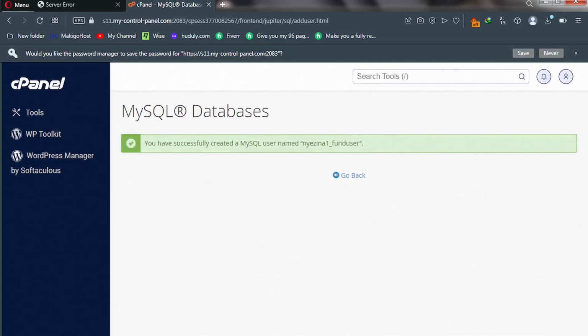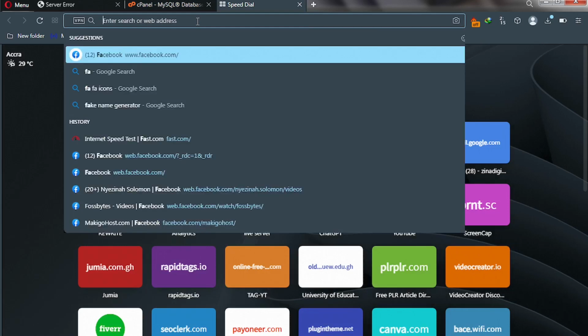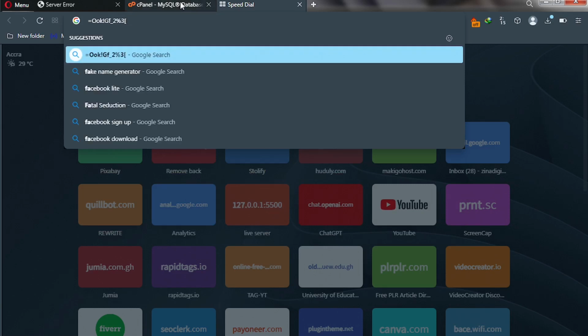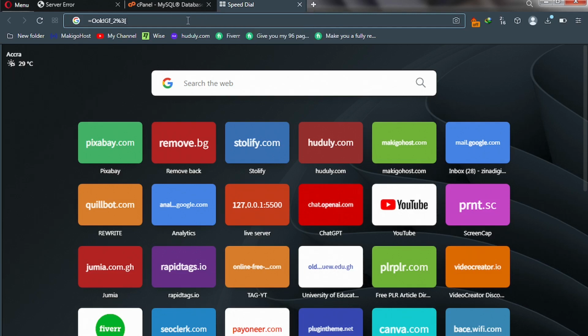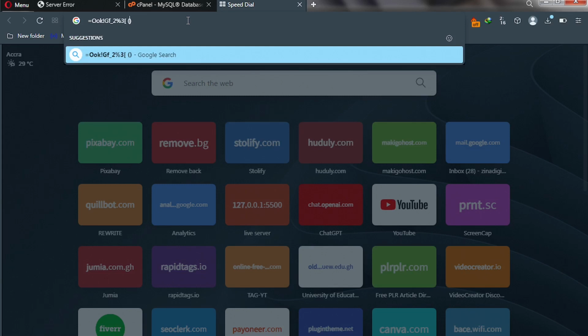Good job. Please open a new tab and then paste that password you just copied here. Next, we are going to copy our username, which is from here to here. And then I'm going to paste it here. But before that, I'll put something like this and then paste my username here.